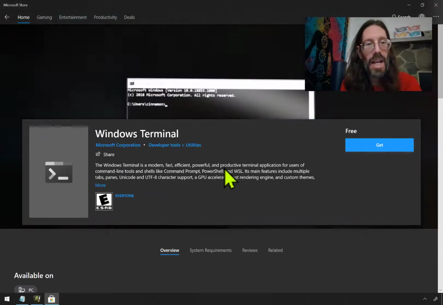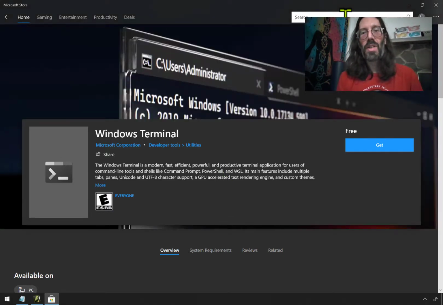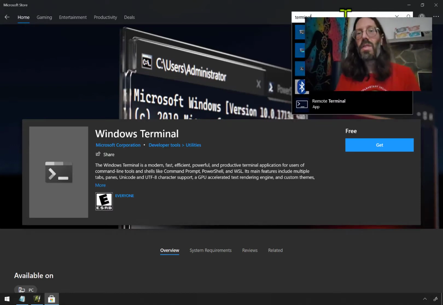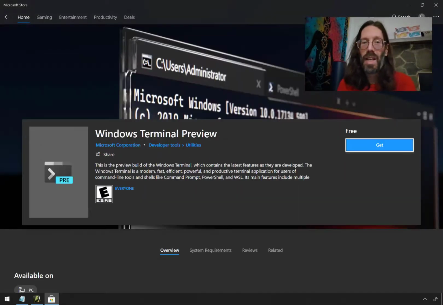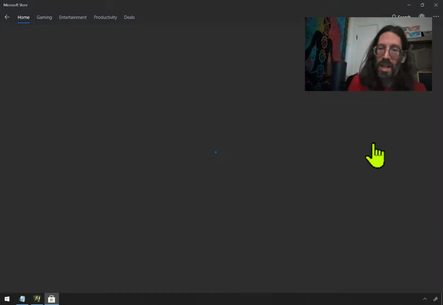And I could just hit get. However, this is one place where I would be willing to be on the bleeding edge, even though I'm not going to be on the insider track or any of that stuff. We still see that there's this other option when you type terminal. What is that? Terminal Preview. Is that something they forgot to take out of the store from when this was preview-only software? Well, no. This is the preview build, which contains the latest features as they're developed. The Windows Terminal is a modern, fast, efficient, etc. Marketing stuff. Well, that's the one I want, so I hit get.